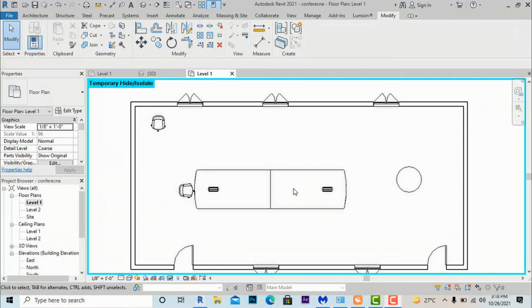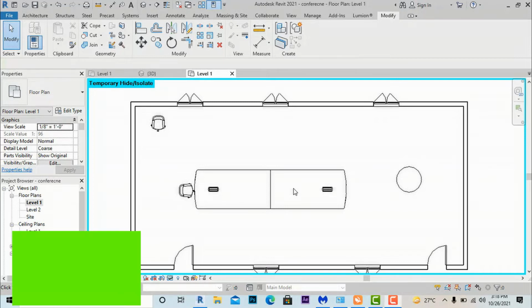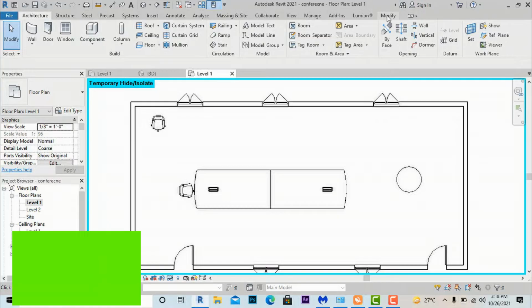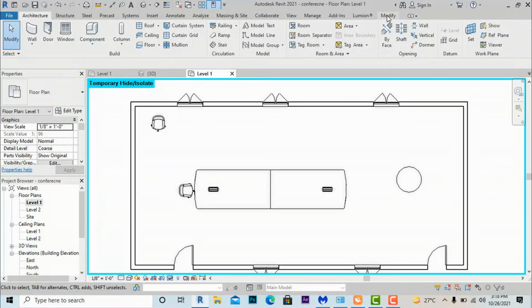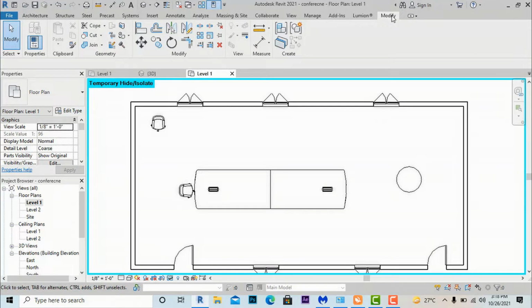And today I am going to discuss more modify tools, which we continued in our last video tutorial. Today I am going to discuss the array command, which is located in the modify panel in the ribbon. You can click on modify tools and select tools like array, offset, copy, rotate, etc. Today I am going to discuss array, this one.